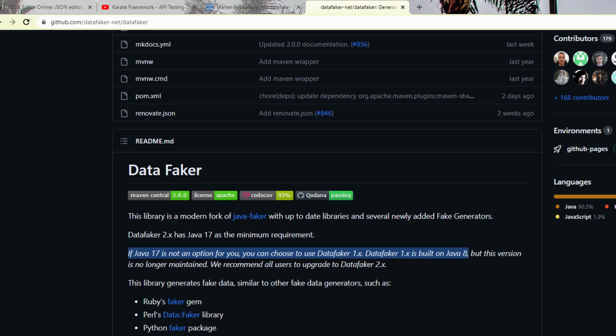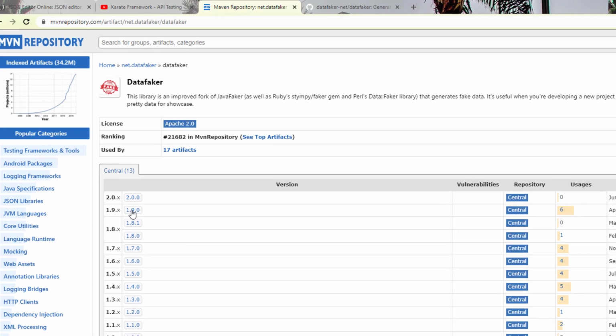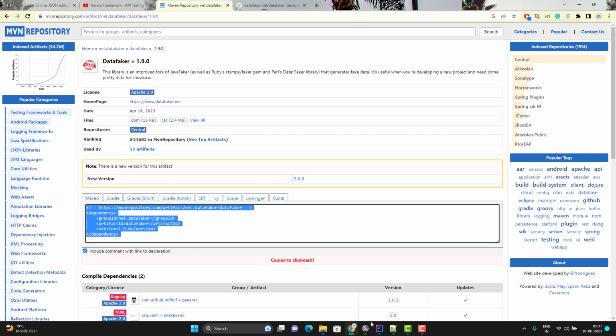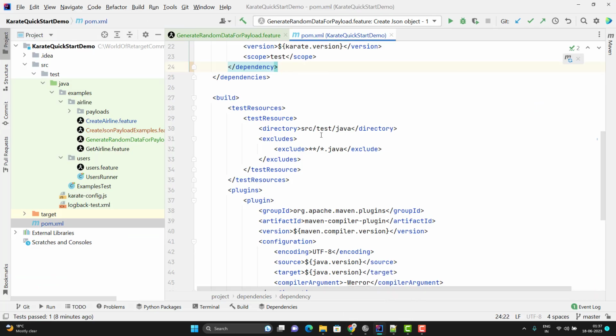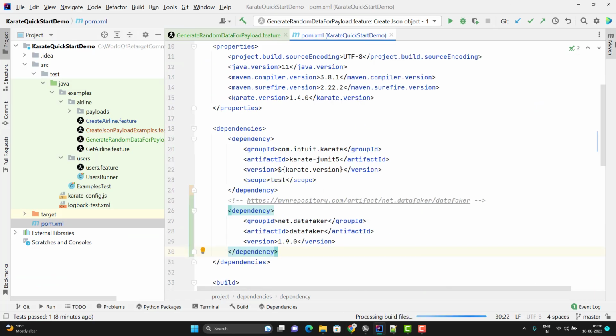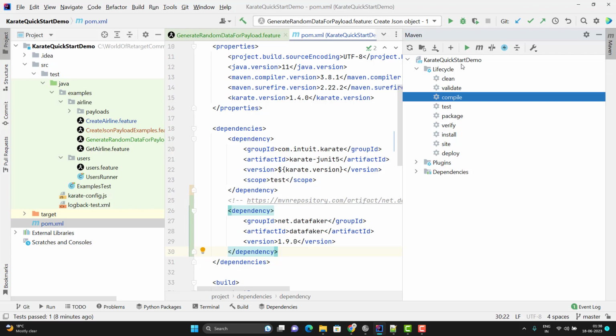But that's fine, we just need to generate some random data. So I'm going to use 1.x version of Data Faker. So I can use 1.9, which will be latest. Copy the dependency, go to your pom.xml and paste here. And let me compile so that it will download the dependency for me.